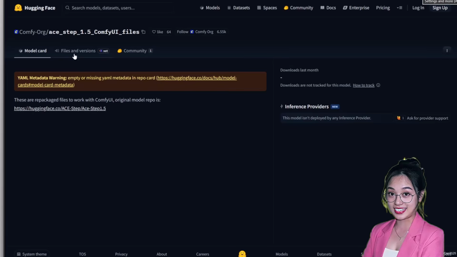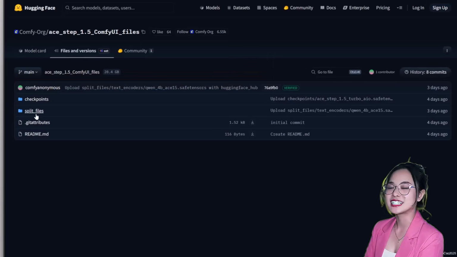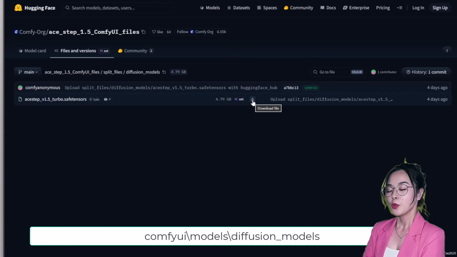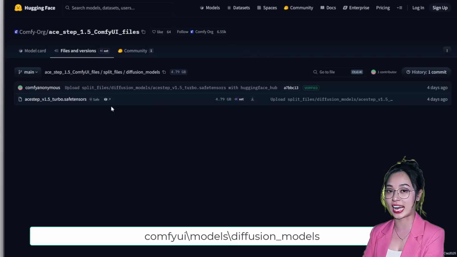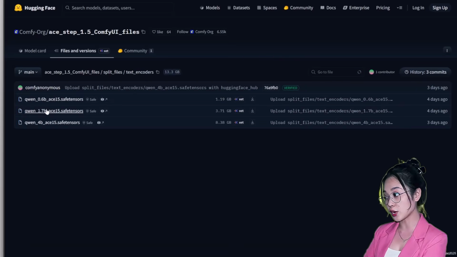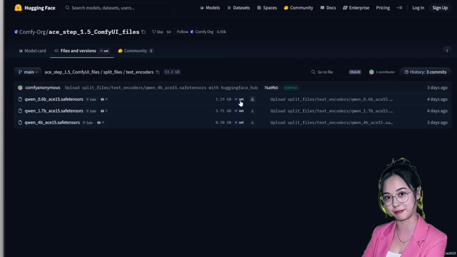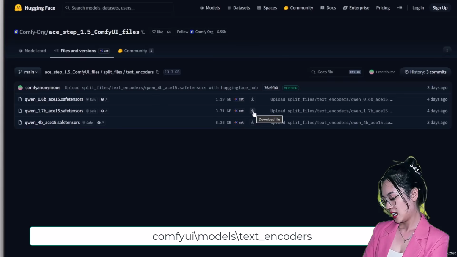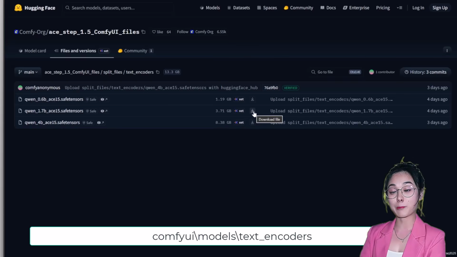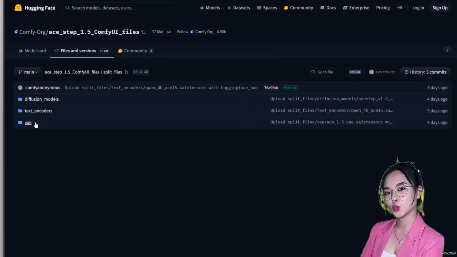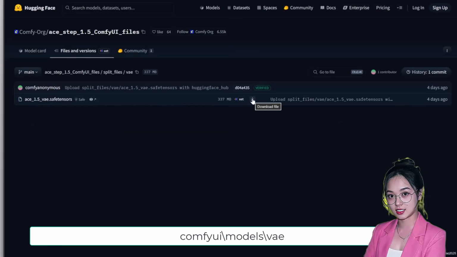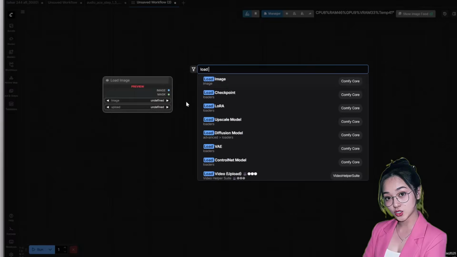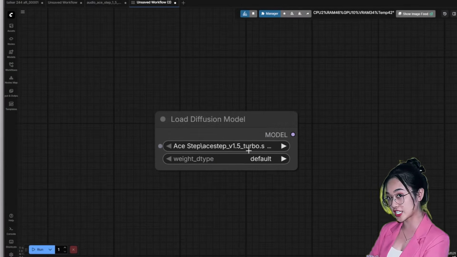Now, before we do anything, let's download the models. I've put the links in the video description. Download ACE-Step v1.5 Turbo safetensors and put it in ComfyUI/models/diffusion_models. For text encoders, download Qwen 0.6B ACE15 safetensors and Qwen 1.7B ACE15 safetensors. Put them in ComfyUI/models/text_encoders. For VAE, download ACE 1.5 VAE safetensors and put it in ComfyUI/models/VAE. After downloading, go to ComfyUI and press R to refresh the model library.